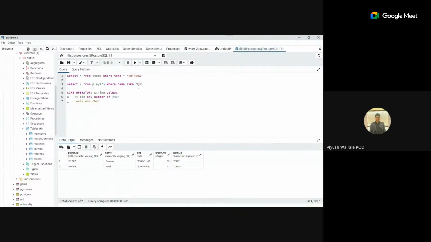Similarly, I want names ending with E. In that scenario, what changes do I need to make? Name ending with E, put percent before E. Percent E, sorry. Name ending with E, yes, like this. So you can see I will get this.